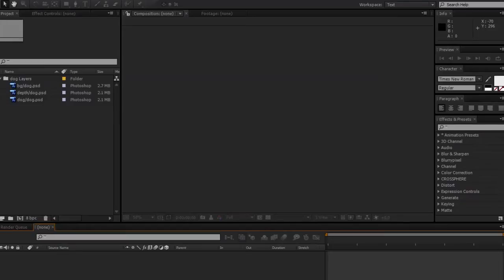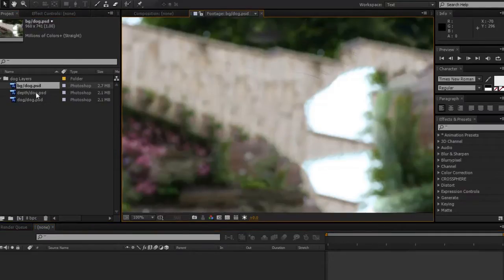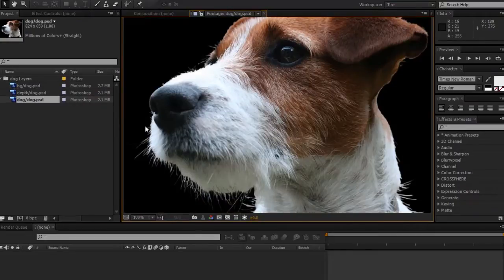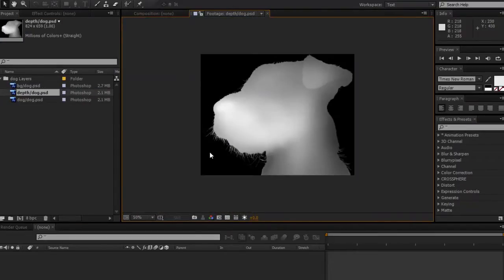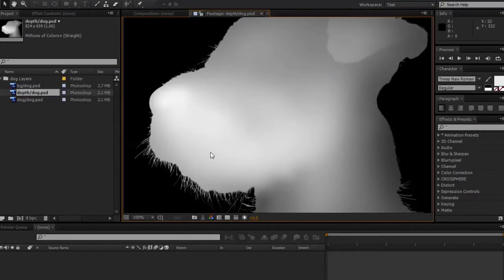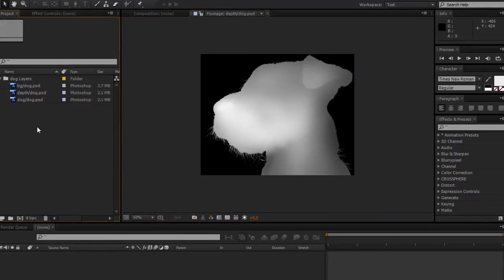Hi guys, this is the quick start tutorial for creating a pixel cloud with depth from a photographic source. To start off, I've imported a Photoshop file with the following layers: a background layer, a source image, a depth map image or height map image, and imported these into After Effects.